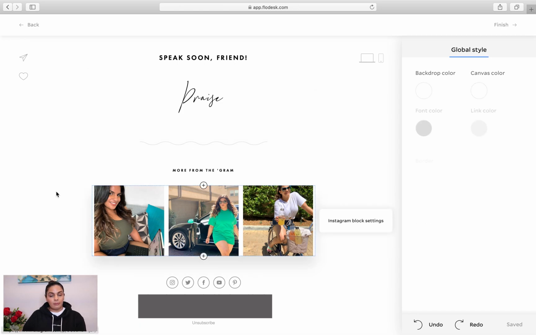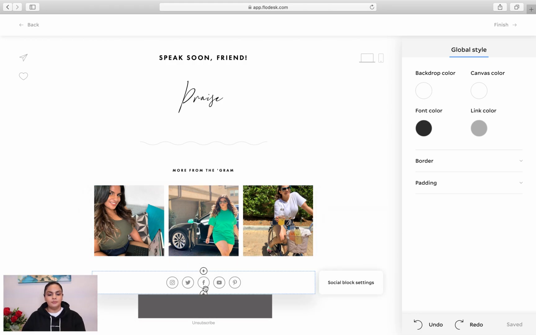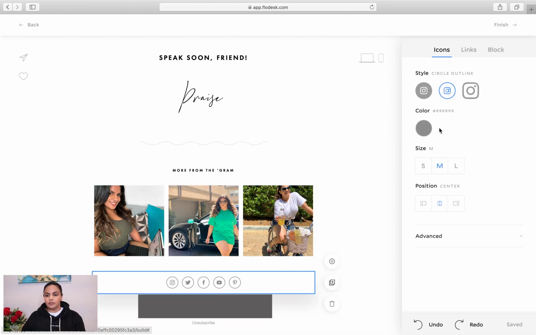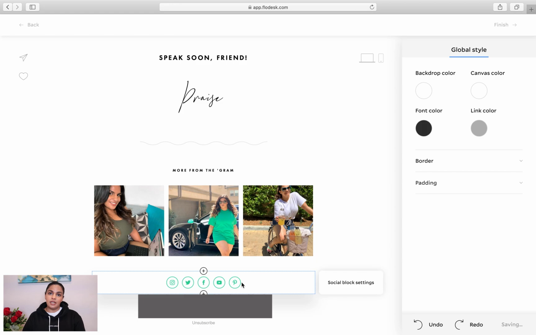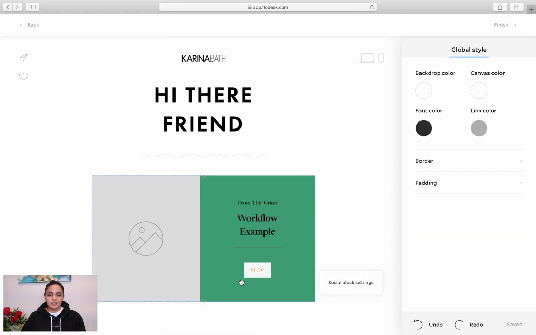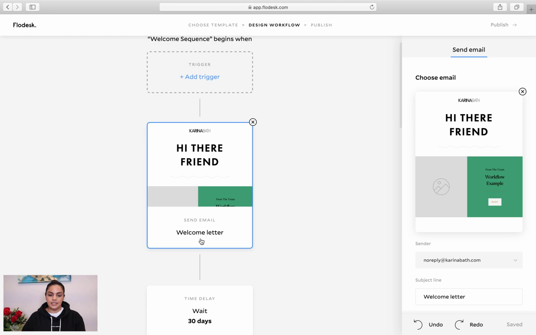Here I have my Instagram linked so that every time my Instagram is updated, my newsletters will automatically have the latest 3 pictures. This portion here, I would want to change the color. And these social media platforms you have to set prior in your settings. So just to save time, we're going to say we're already done. So let's go to finish. And it's added to the sequence.